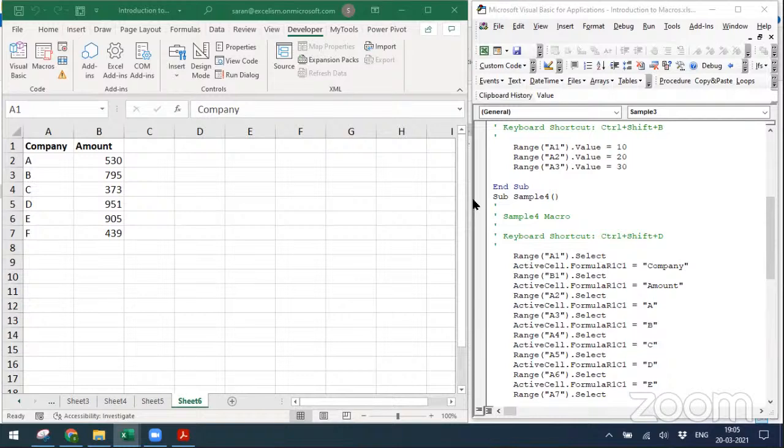Sandeep said, can keystrokes be sent to a third-party application? You have to elaborate on the question. I'm not sure what you are asking. Can keystrokes be sent to a third-party application means, if you want to control the third-party application from Excel, is that what you are saying? Your question has to be a little more elaborate. You can unmute and speak.